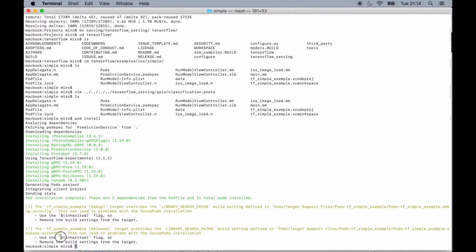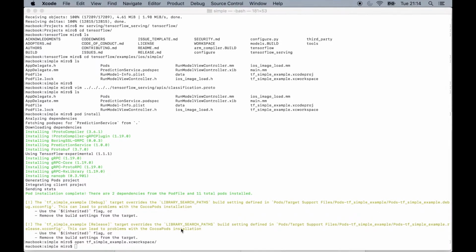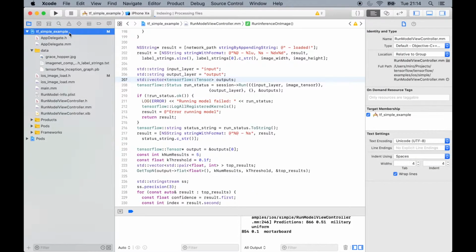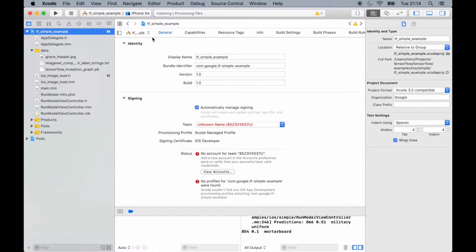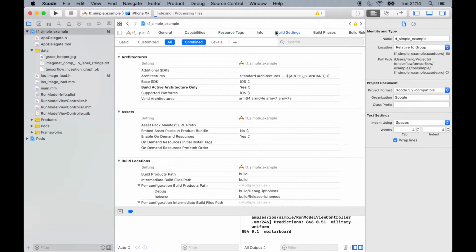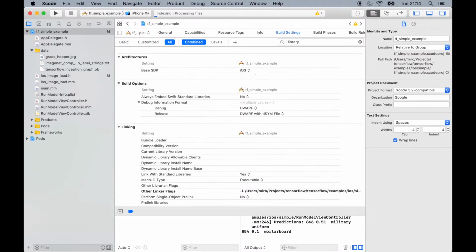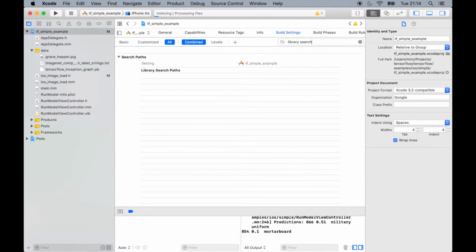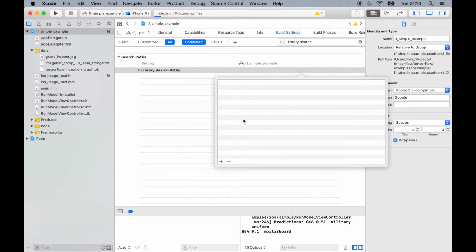To fix this warning, we simply add inherited flag to the build settings. Open the project, go to tf simple example, build settings, and search for library search path. Then simply paste the inherited flag.